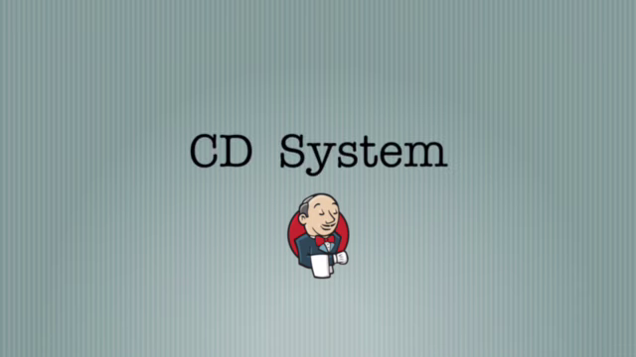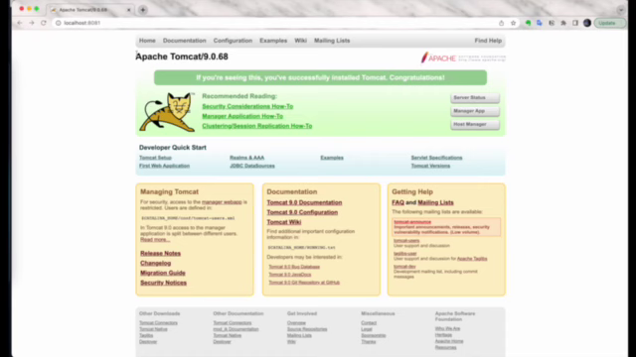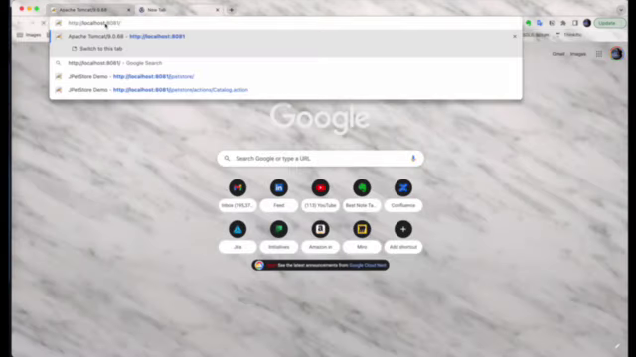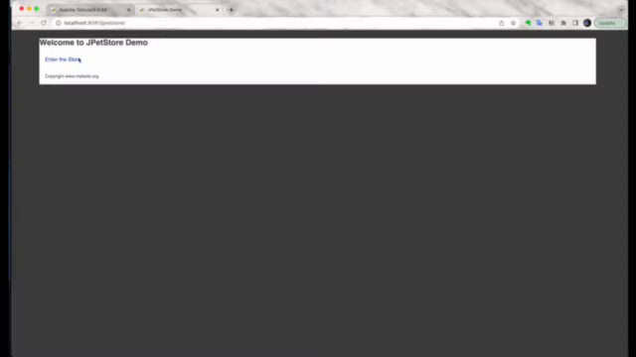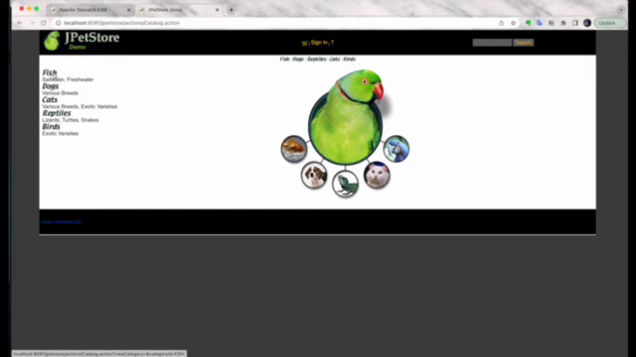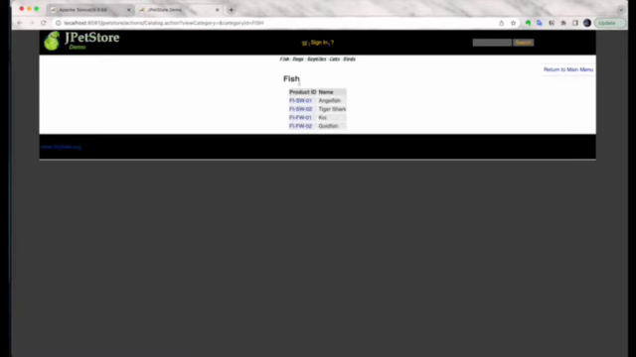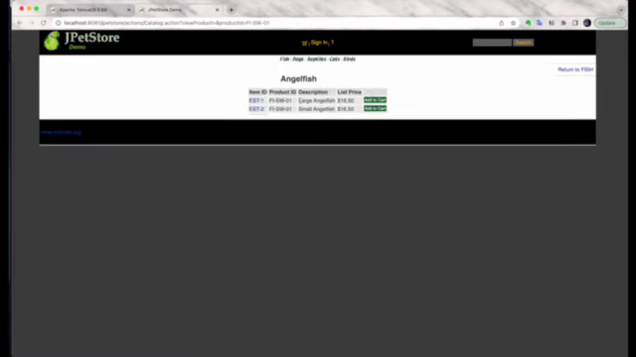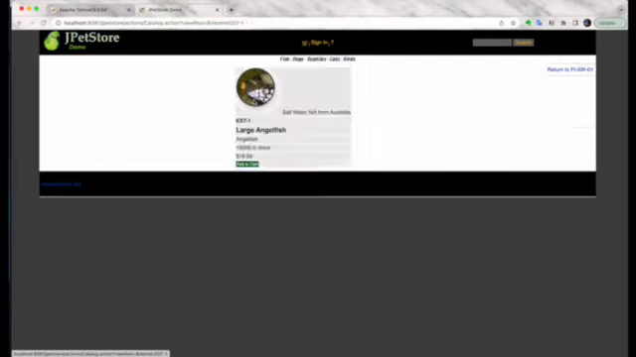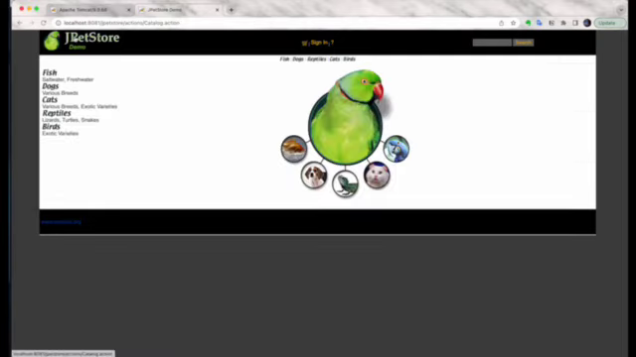Now the CD system, the deployment system, if you look at that, we have Tomcat set up here, Tomcat 9, and it's running at localhost port 8081. If you look at what Tomcat has deployed, this is our application, how it looks. It says welcome to JPetStore. When you enter the store, there are pets and fishes with the product IDs and product descriptions. This is the product master table, the details including pictures. So that's our application that we're going to work with.